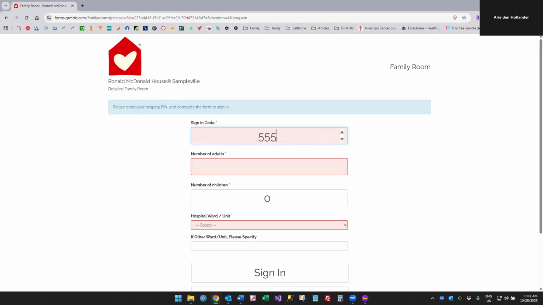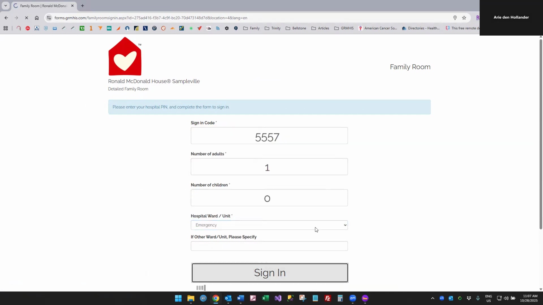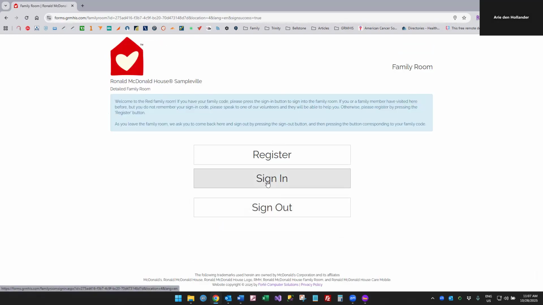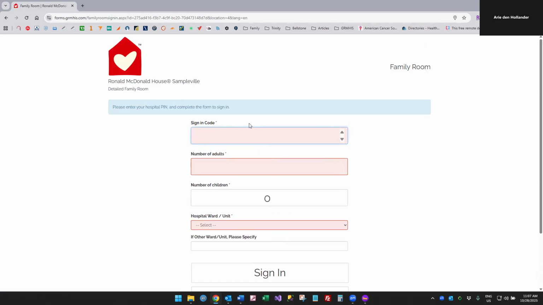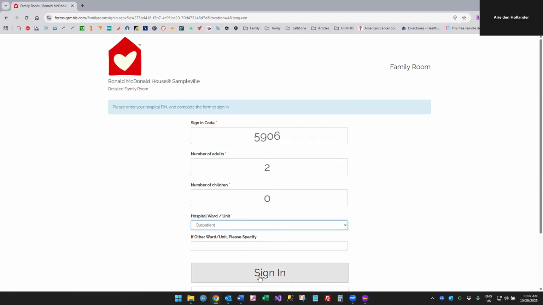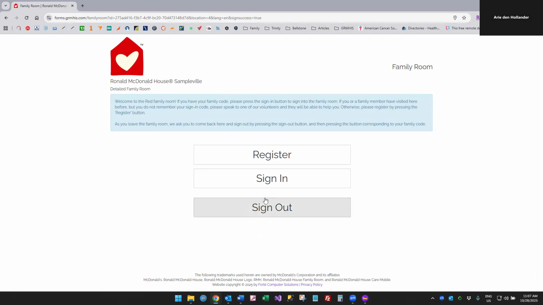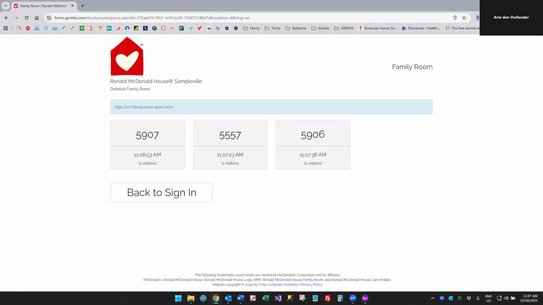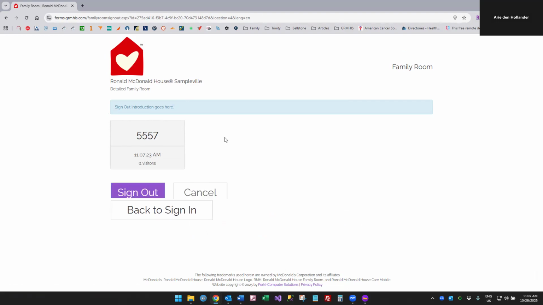So let's do 5557, and there was one adult there, and let's say they are an emergency. And then we're going to capture one more, and we'll do 5906. Let me say two adults, and they were in outpatient unit. I'm going to sign in. So when we go to sign out, you'll see here now that there are boxes with their sign-in code on there. So all they have to do is they simply have to tap on the number corresponding to their sign-out code.